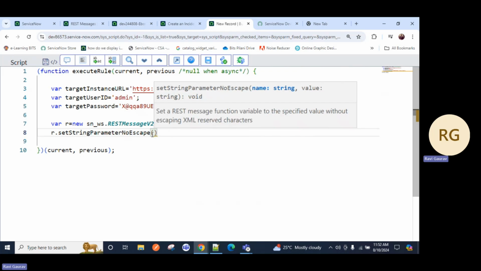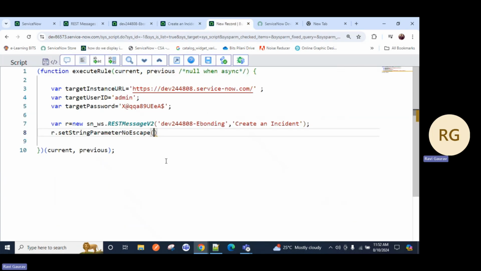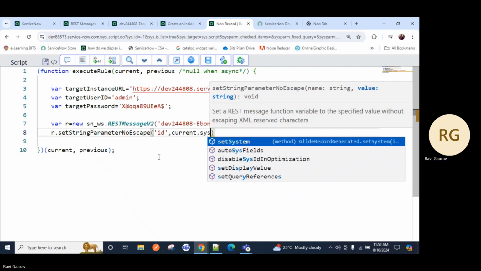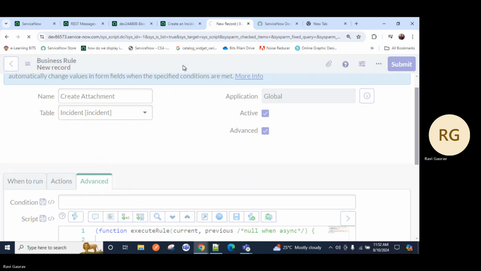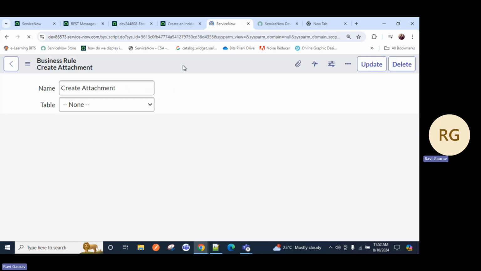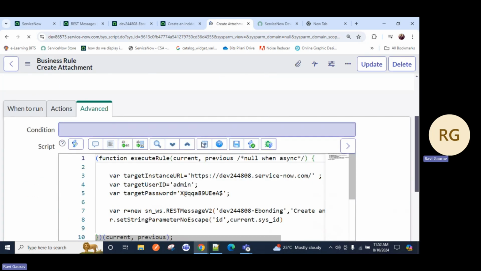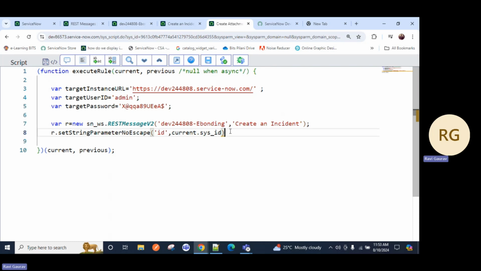So I am here going to do whatever I have created: ID, caller, SD, cat, state. I'll copy ID, and I'm going to pass current dot sysID. First, let me save this record, guys. I know this video is going to be a little long. Please watch in full so that you can understand, and in your career, you will never be disappointed by this video for sure. Because when I was starting my career with ServiceNow, this was the issue which everyone faces.